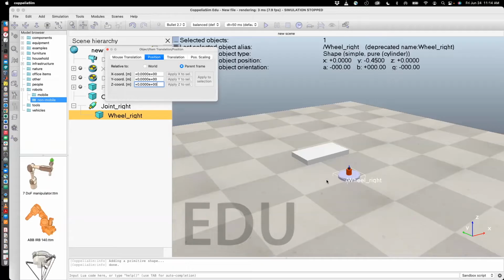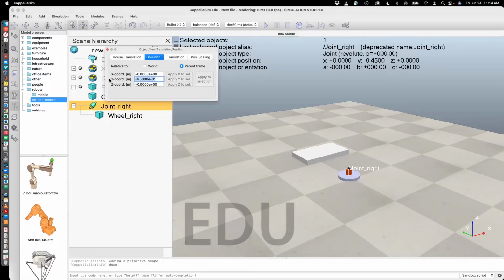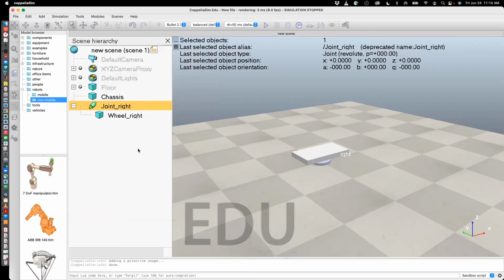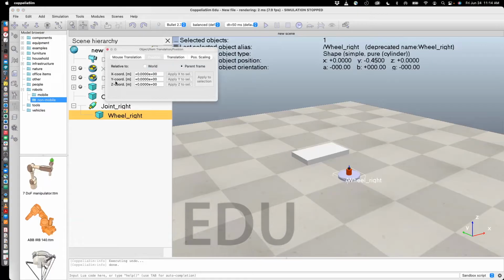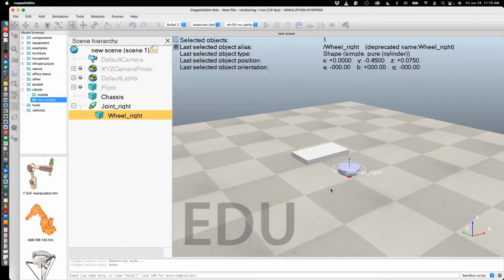Now we want to move it slightly up. So that seems to be the blue, which is the Z axis. So I'm going to move this 0.025. Let's see. Something moved. Let me undo this. Control Z. I'll go to the wheel again. In the Z coordinate, let's change this to 0.025. Will be more. 0.05, a little bit more. 0.075.